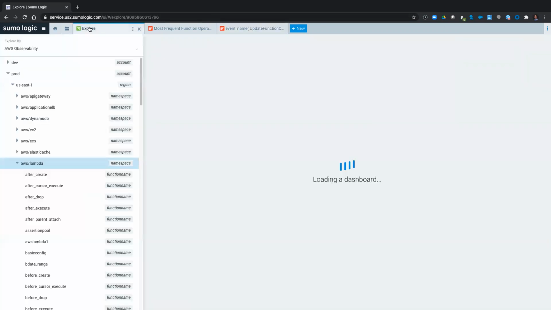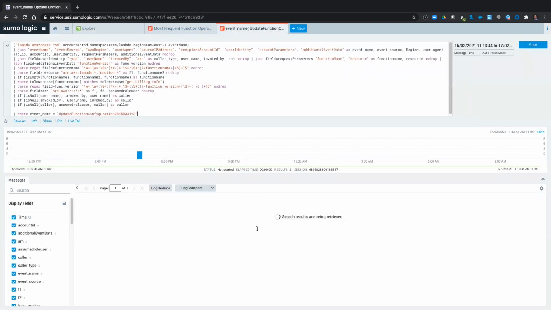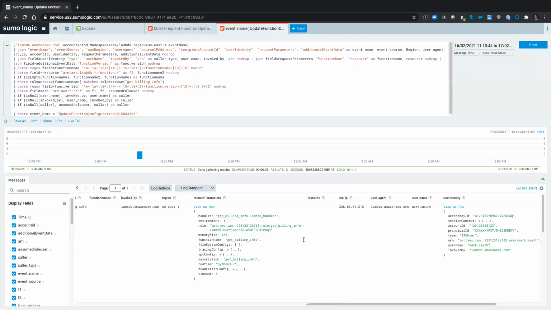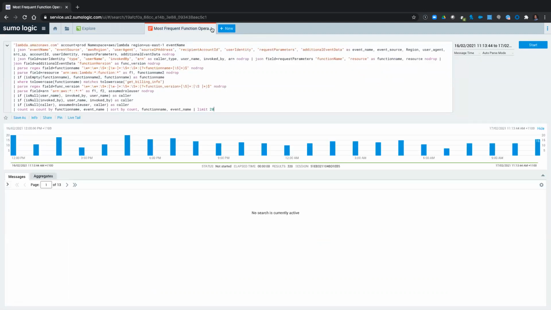So again, we started with an Explorer view. At a high level, we saw a high number of errors occurring. We were able to quickly search in Lambda and drill down to the get billing info that we saw was the majority of those errors. And from there, we got right down into the logs and saw exactly what happened, including everything that was going on with that particular issue. So a very quick way to triage some issues.